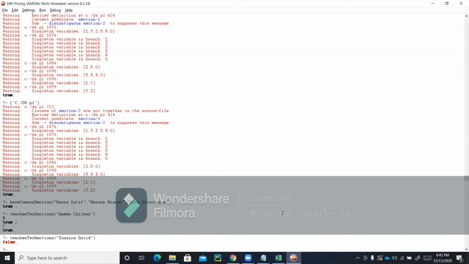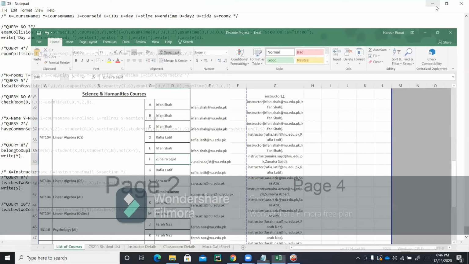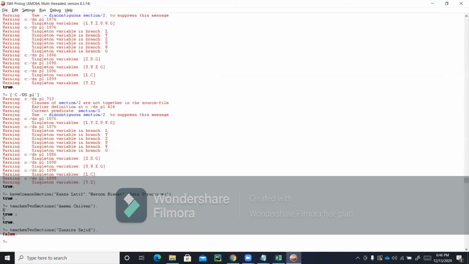So it's giving me false, which means Miss Zunaira is not teaching two sections. So these were the queries from my side. Now we will move toward the even number queries, which my colleague AVEEN NOOR will tell us about.